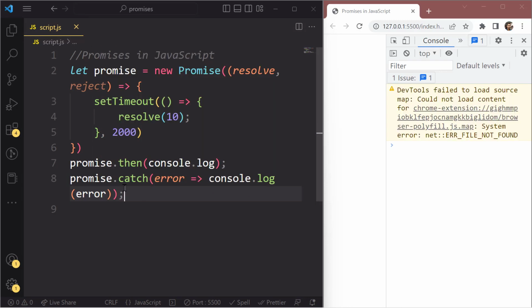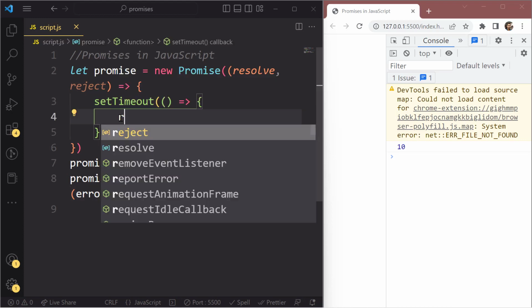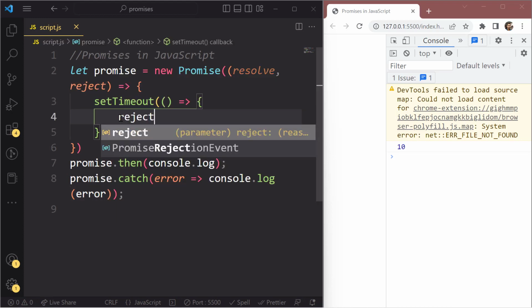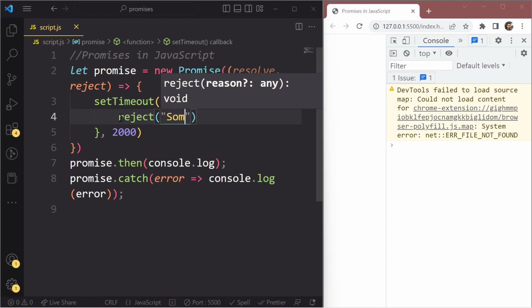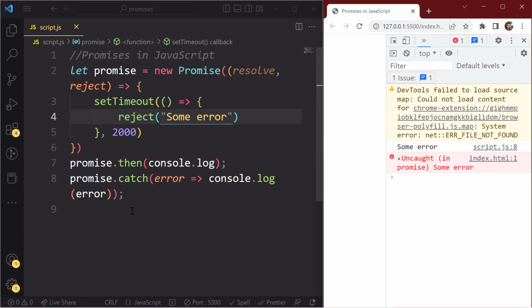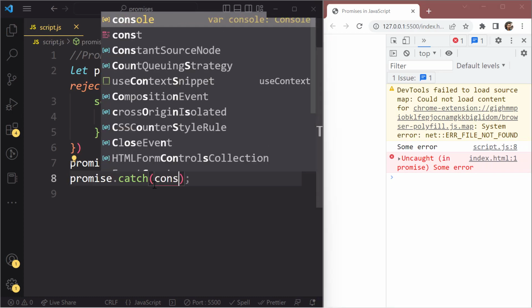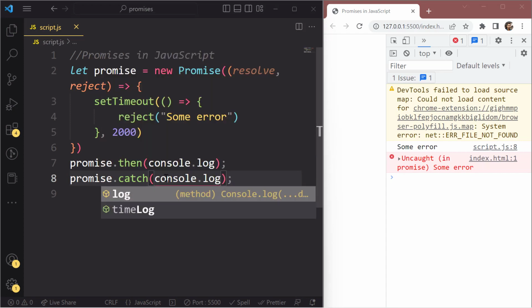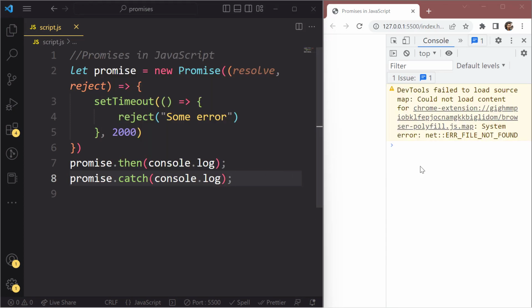And if we want to test this out, we need to change this resolve to reject. So we'll say reject, and we can pass in anything here. For example, if I say some error like this, you can see after 2 seconds we will get some error on the console. And again, we don't need to write the complete function. We can just provide console.log in here, and we will get the same functionality like this. You can see that after 2 seconds, we will have some error like this.